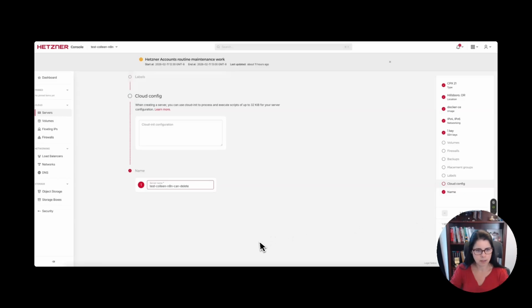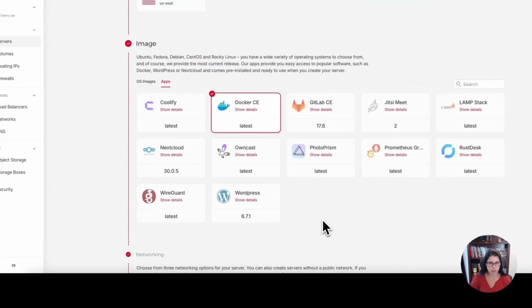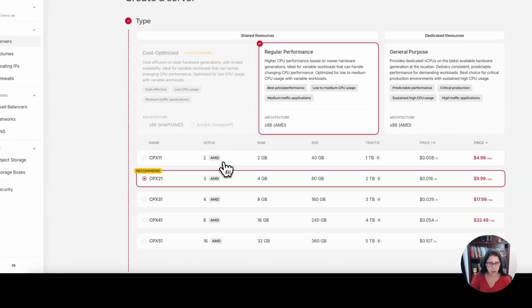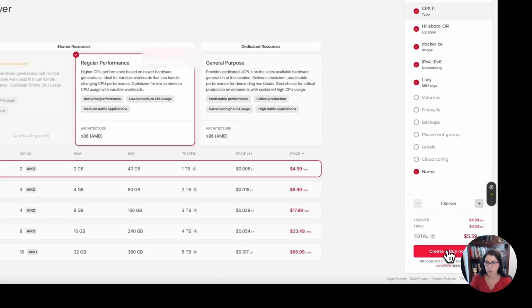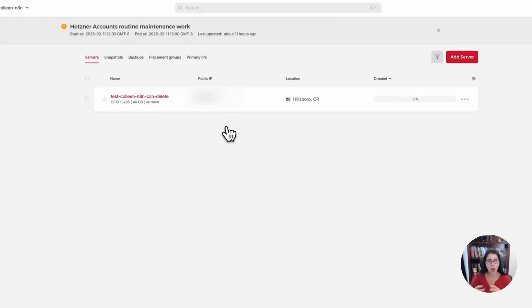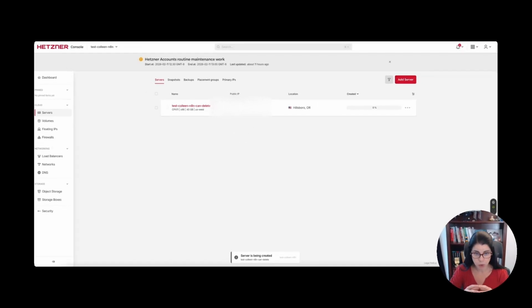Oh, why is that $10? I want it to be $5. Oh, that's interesting. It aggressively changed my choice. We're going to do the $5 model. Create and buy now. All right, so that server is going to provision for us. One of the things I do want to say is, although this is a public IP, you don't want to just be sharing this. I am going to delete this entire server after this video.